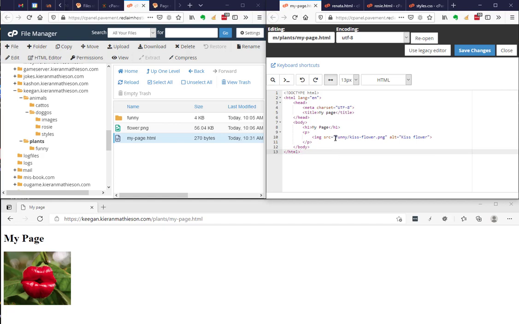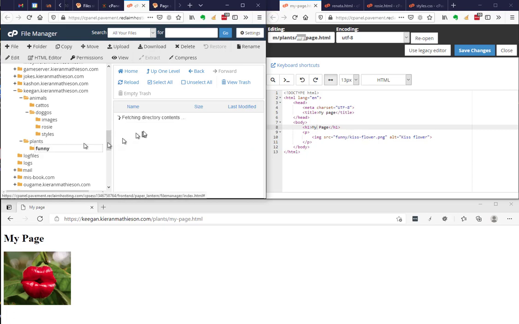This one starts at the folder where this page is. So let's see what should happen. So we've got funny. There's no slash, so the browser will say, okay, I'm going to start in the directory where this is. And this is my page. Where is my page? Here you can see it's in plants, right? It's right here. So starting there, go down into the folder called funny, and then find kiss flower. So starting where we are, go down into funny and then look for kiss flower. So it should find it.